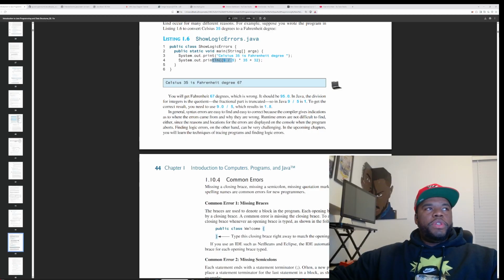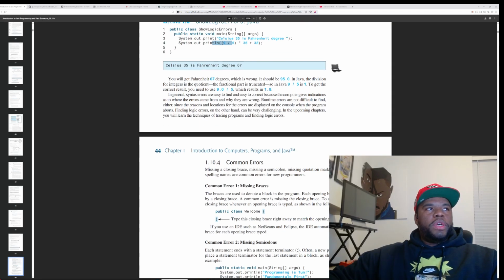In Java, the division for integers is the quotient. The fractional part is truncated. So in Java, 9 divided by 5 is 1. To get this correct, you need to use 9.0, which is a float, divided by 5, which results in 1.8, which is also a float. We'll get into floats syntactically later in the book.